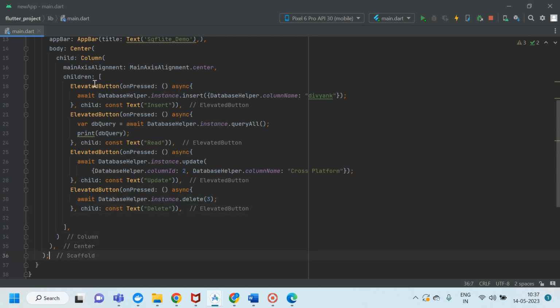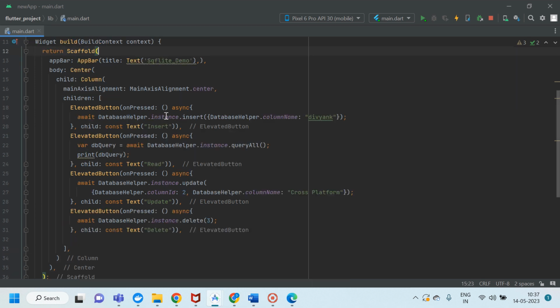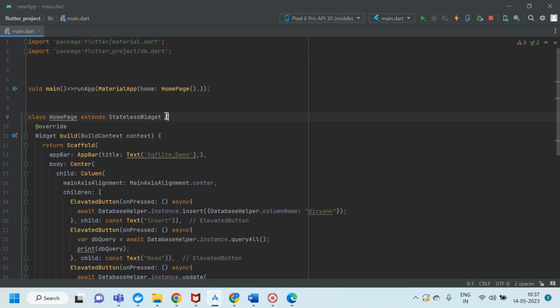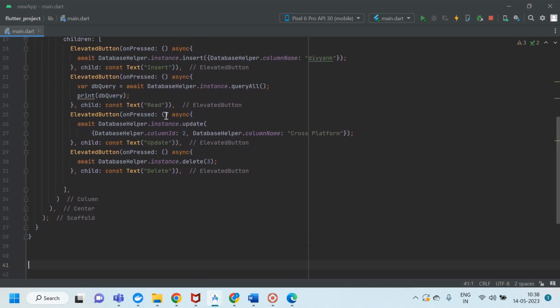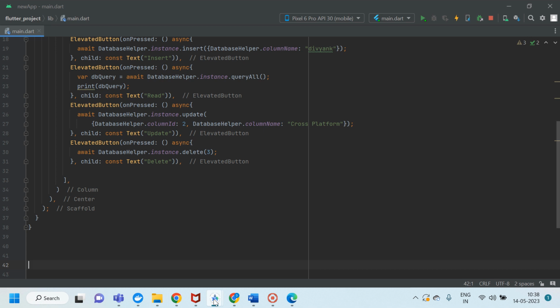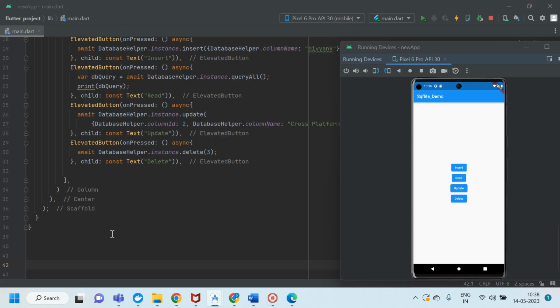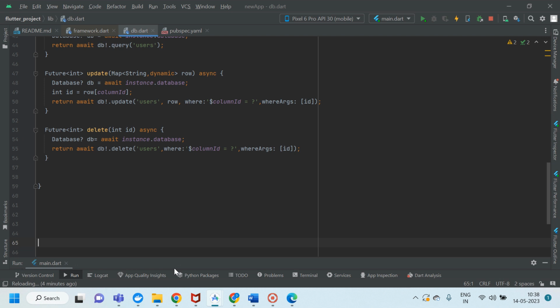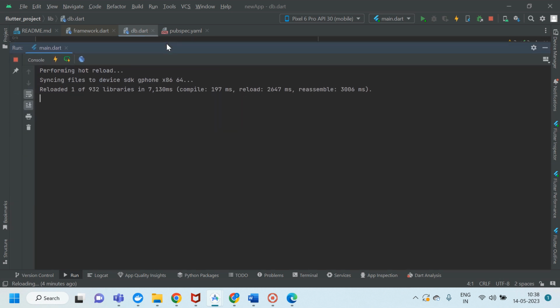Okay, so I'll show you the demo. I'll just scan it once so that you can look at the code. You can pause it and see the code. Okay, so this is the code. All right. Now I will go to my emulator. Okay, now I'll just open this console.